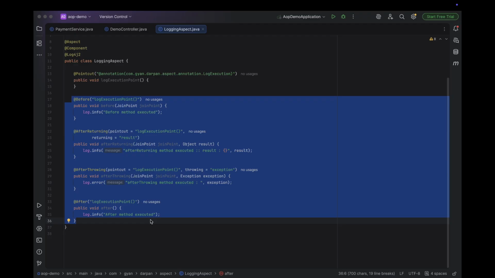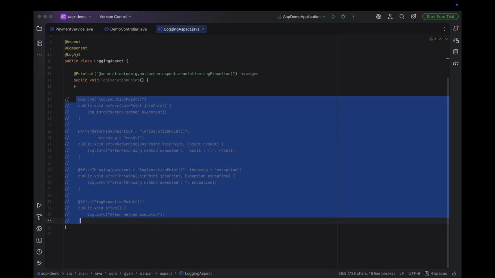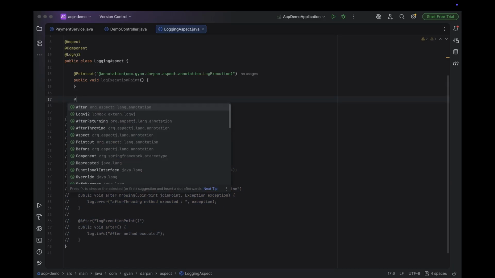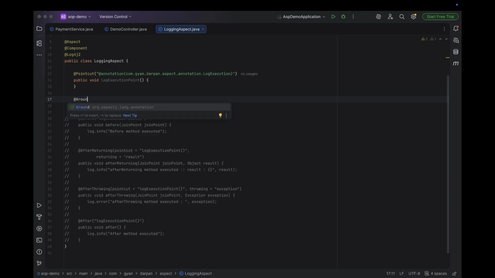The answer is yes. Spring provides a powerful advice called @Around that lets you do exactly that. With @Around, you can execute logic before the method, after the method, access the return value, and even handle exceptions, all from a single advice. That's exactly what we're going to learn in this video. As always, we'll understand the concept with a live coding example. So, let's get started. Now, take a look at my screen.